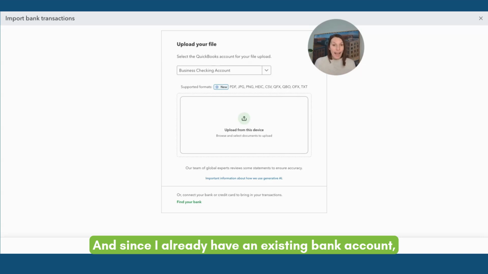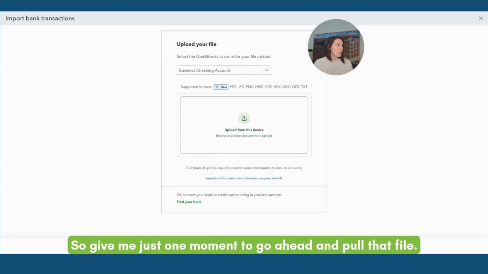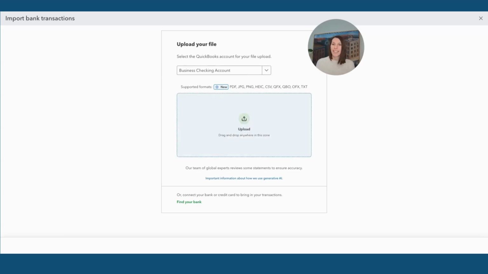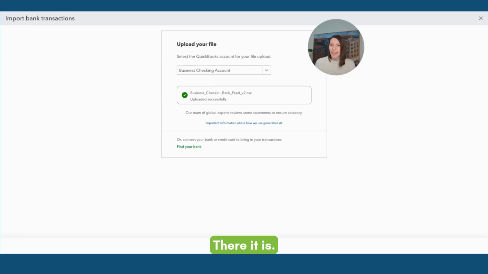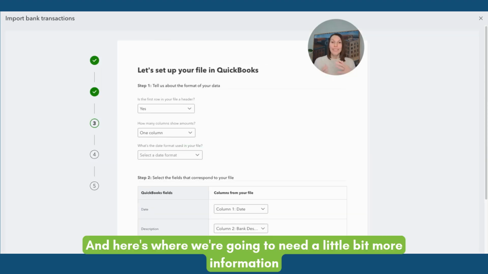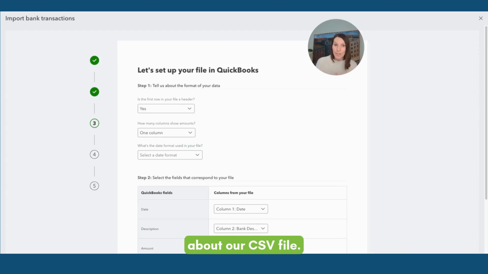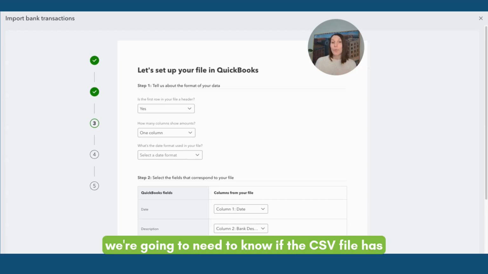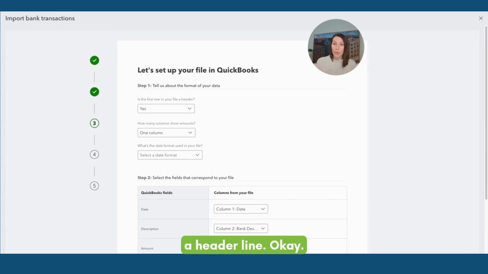And since I already have an existing bank account, I'm going to go ahead and upload the correct file for this. So give me just one moment to go ahead and pull that file. There it is. And here's where we're going to need a little bit more information about our CSV file. So first, we're going to need to know if the CSV file has a header line, okay? And that's just a simple yes, no.